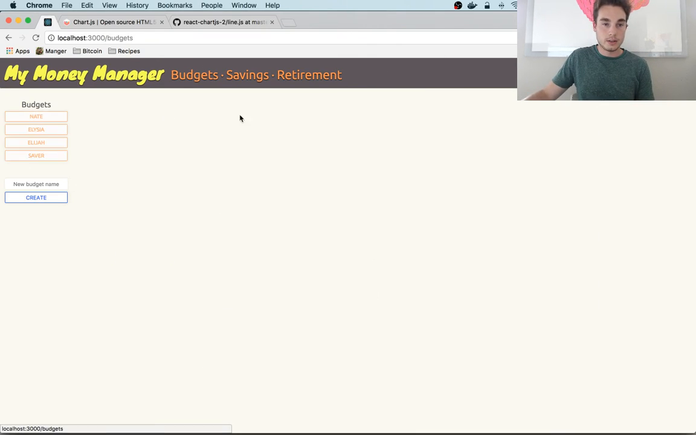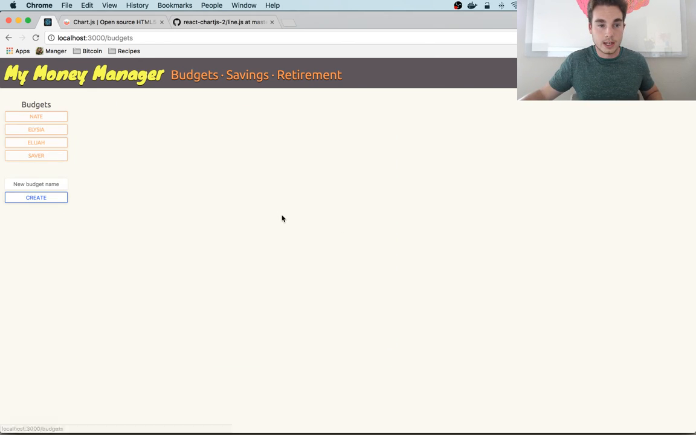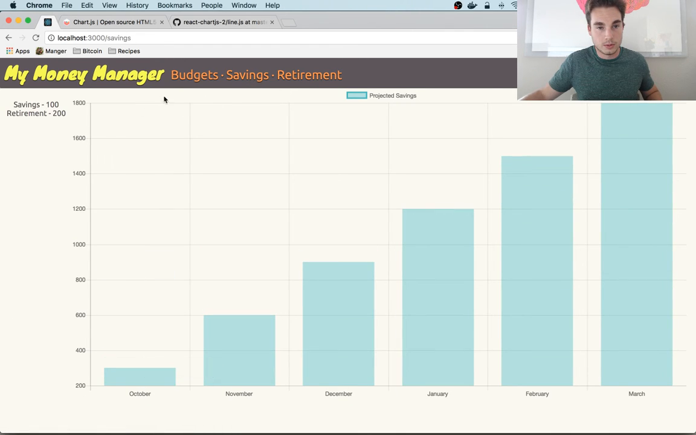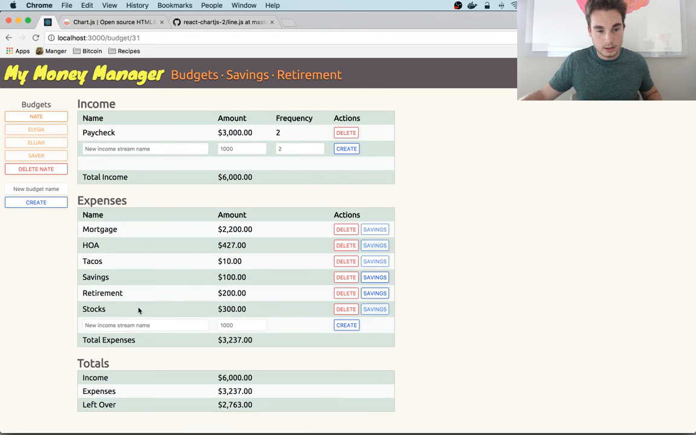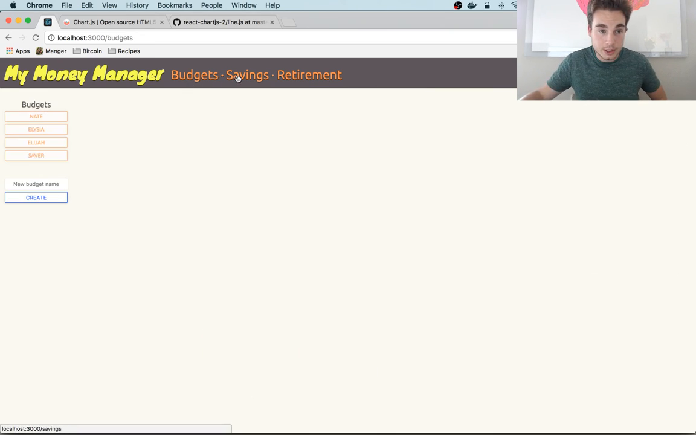So if we went and added to our budget a new expense, or a new savings, like say I invested in stocks $300 a month, we should expect to see that value increase in our savings chart. Well, we've got to go and tag that as savings first, and then if we go here, projected savings 600, 1200, 1800, and we see our stocks show up here. So it looks like, okay, projected savings, yeah, that looks good. So we've added Chart.js to our app, and that's a whole new feature that we just added.